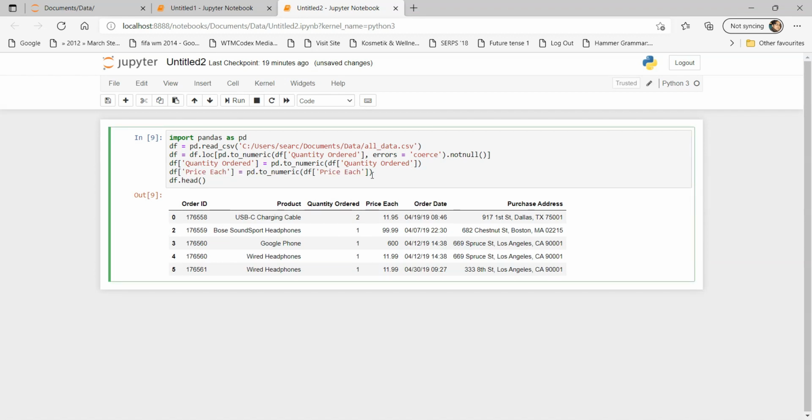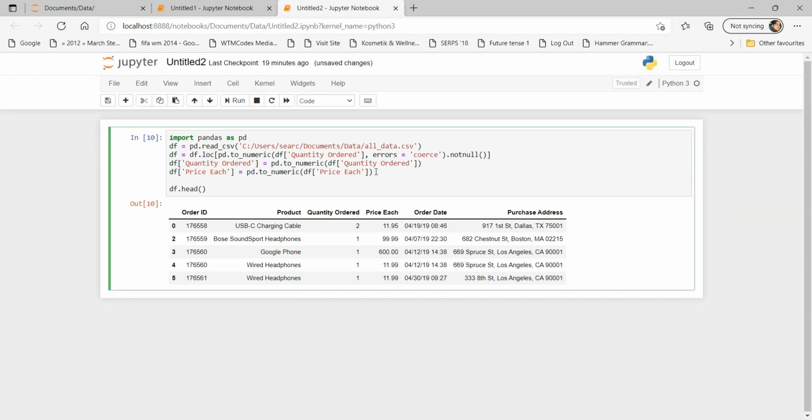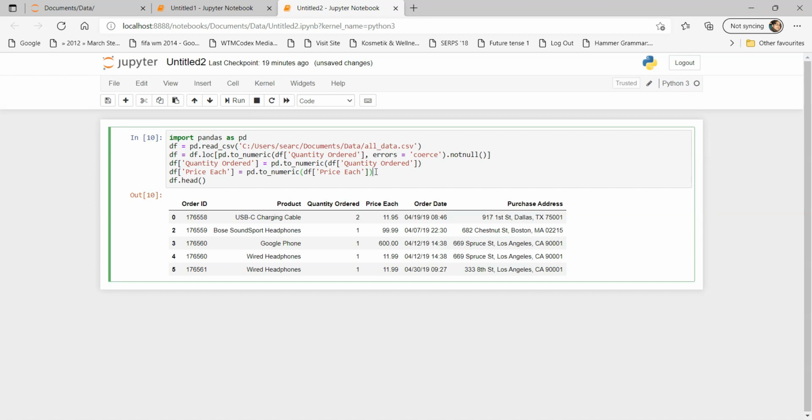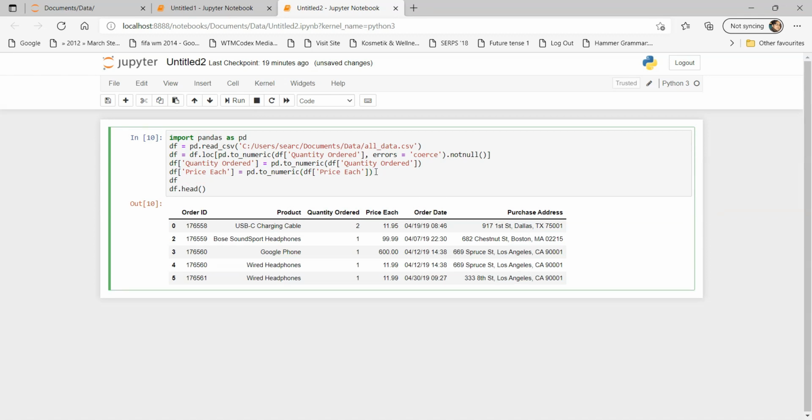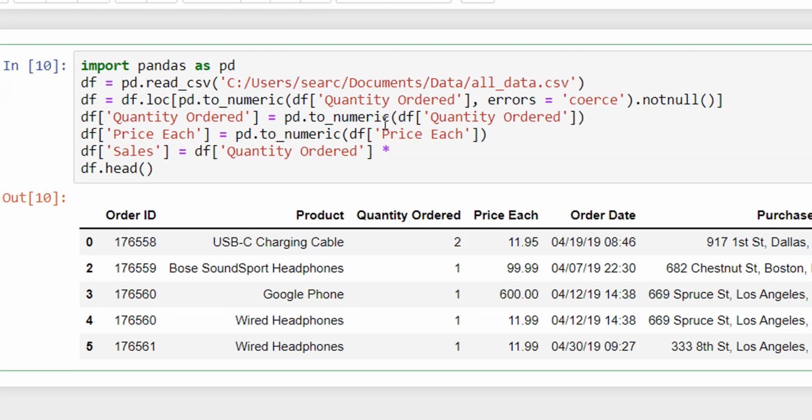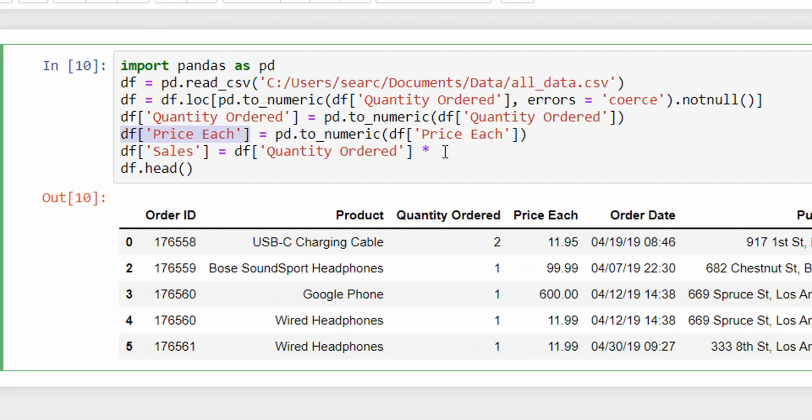Here you can see we have quantity ordered and price, but we don't have the sales column. So we can create a sales column here, df sales. And then we need to multiply this column, df quantity ordered, multiplied by the price, this one, and control enter. Here you can see now we are getting the sales column, right?